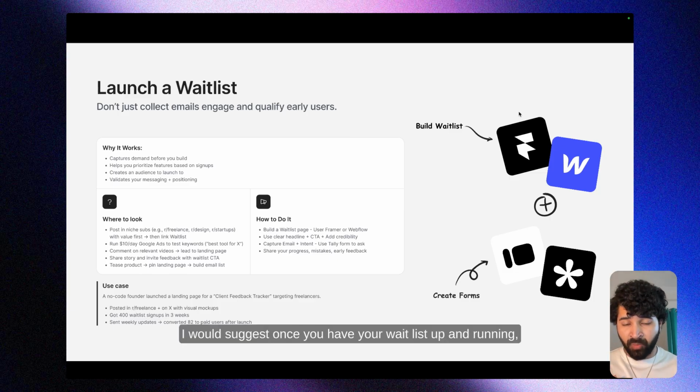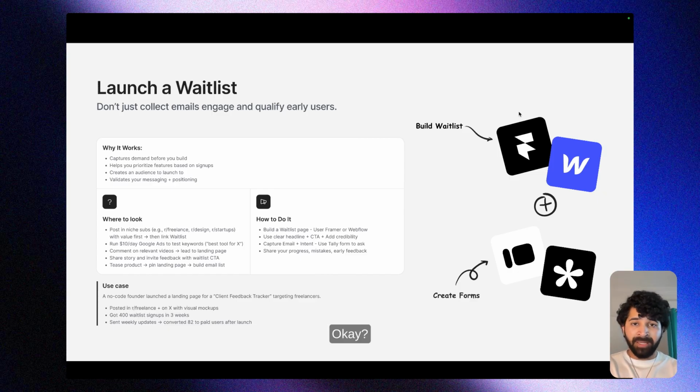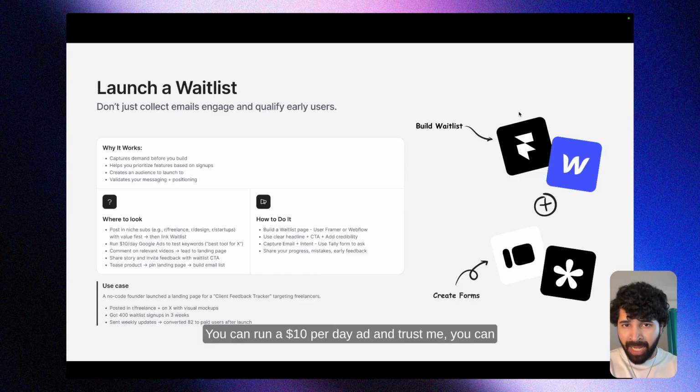Once you have your waitlist up and running, I would suggest to spend some money on paid ads. It could be on X, it could be on Google Ads, it could be anywhere. You can run a $10 per day ad, and trust me, you can reach more people and get more emails.